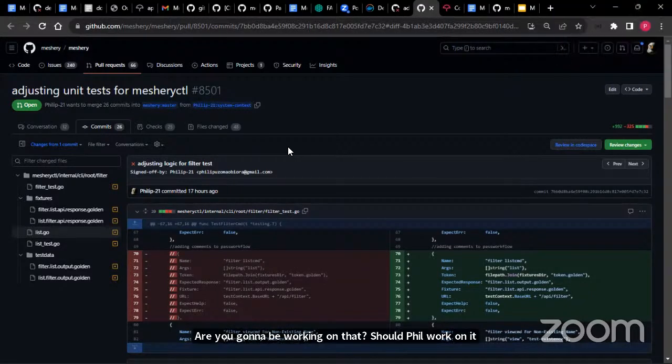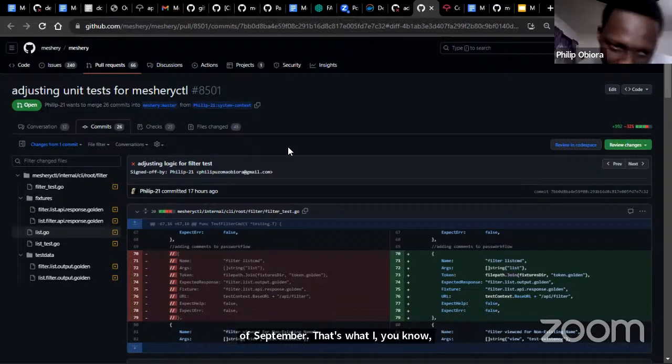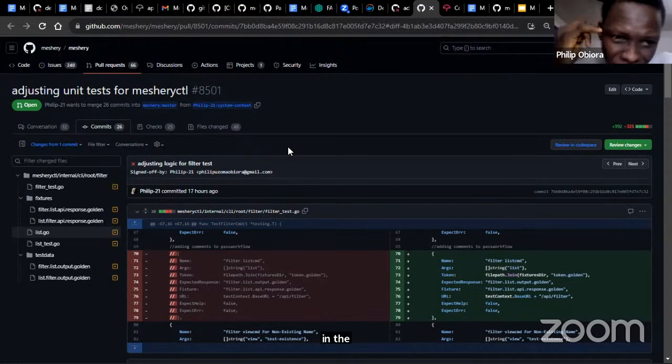I'll start working on the unit test in the first week of September. So that's what I told. Actually, it's Isiko who I think is also working on that too, the guy in Australia. He's really a few hours ahead of us, so sometimes it's very hard for him to attend our meetings. He's working on that mesh sync unit test too. Also, I can reach out to him.